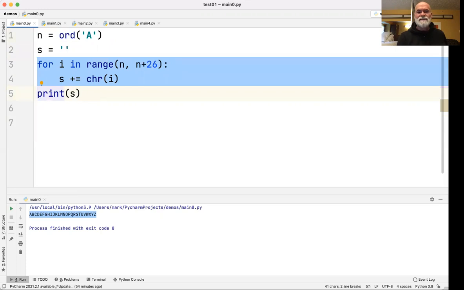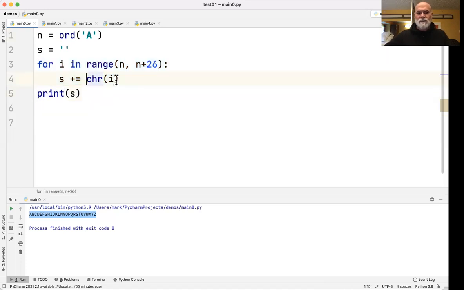So this is going to go from 65 to n plus 26, or whatever that ends up being, 90, I think 90. So this loop will go 26 times, and every single time it is going to take the ASCII value, let's say it's 80 at that point, and convert that to a character. So that's what CHR of I is going to do for us. It'll convert this integer to a character and then append that to the string S. And then here we just simply print out S.